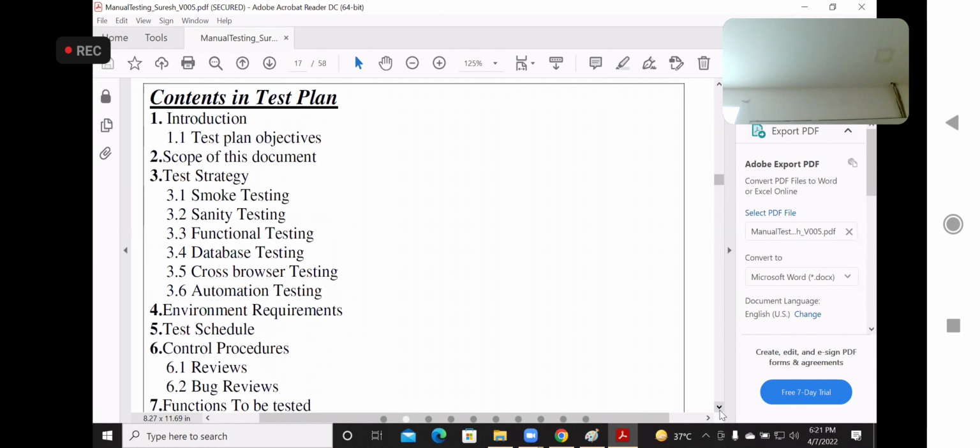He has to provide the introduction. Along with the introduction, he needs to come up with what exactly the objective of the plan is. At the same time, the scope of the document needs to be provided. Apart from these things, another important one is the test strategy.